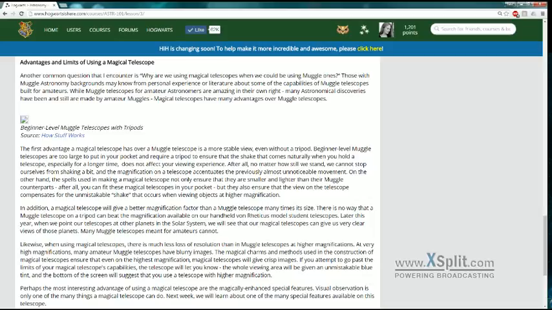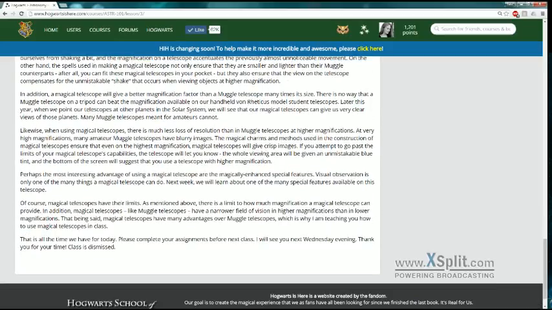In addition, a magical telescope will give a better magnification factor than a Muggle telescope many times its size. There is no way that a Muggle telescope on a tripod can beat the magnification available on our handheld von Rudicus model student telescopes. Later this year, when we point our telescopes at other planets in the solar system, we will see that our magical telescopes can give us very clear views of those planets. Many Muggle telescopes meant for amateurs cannot.